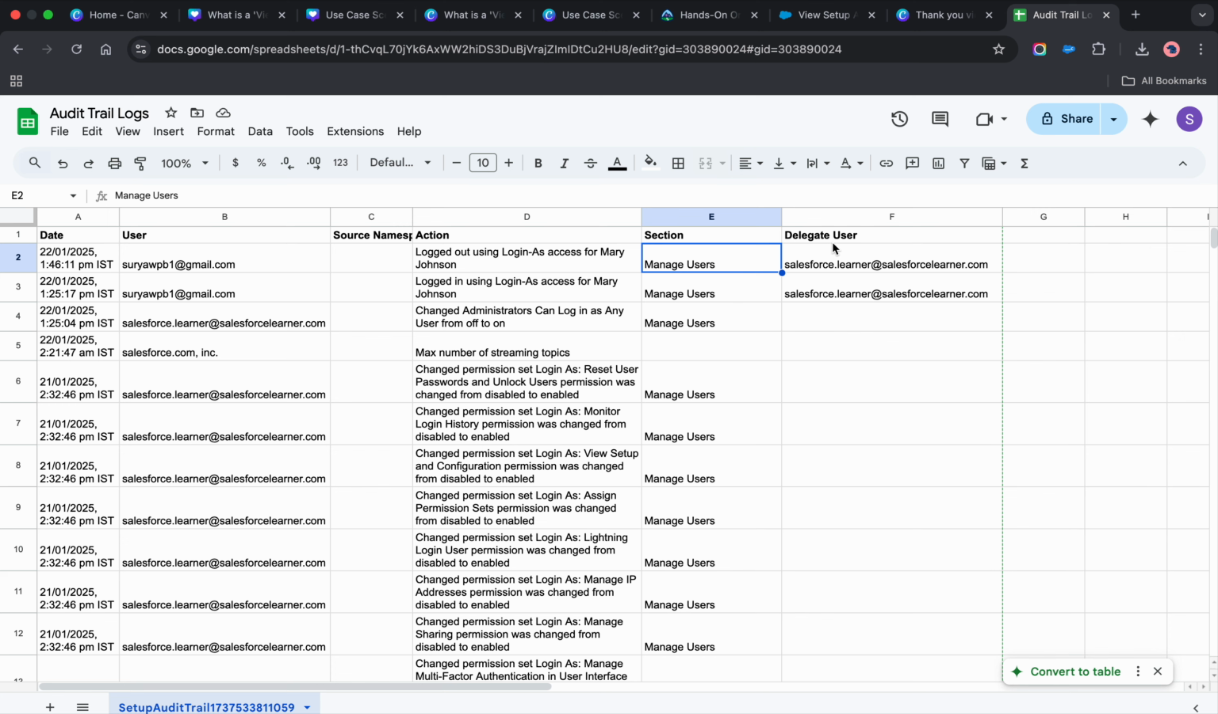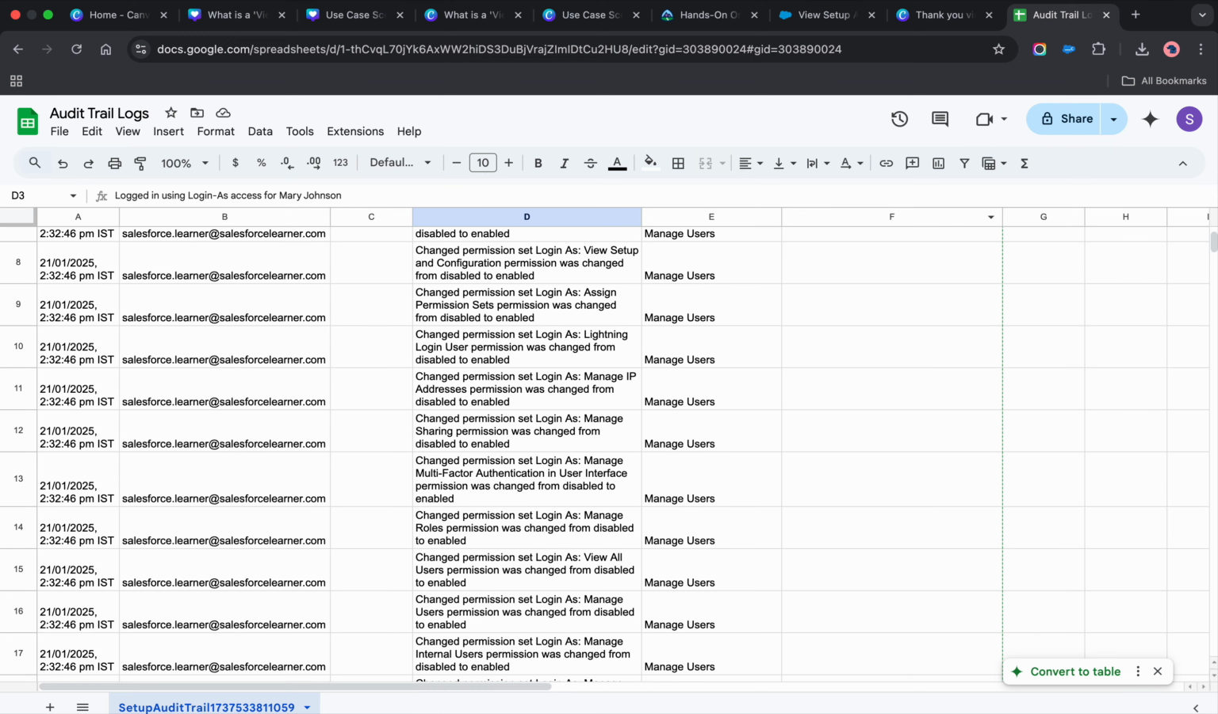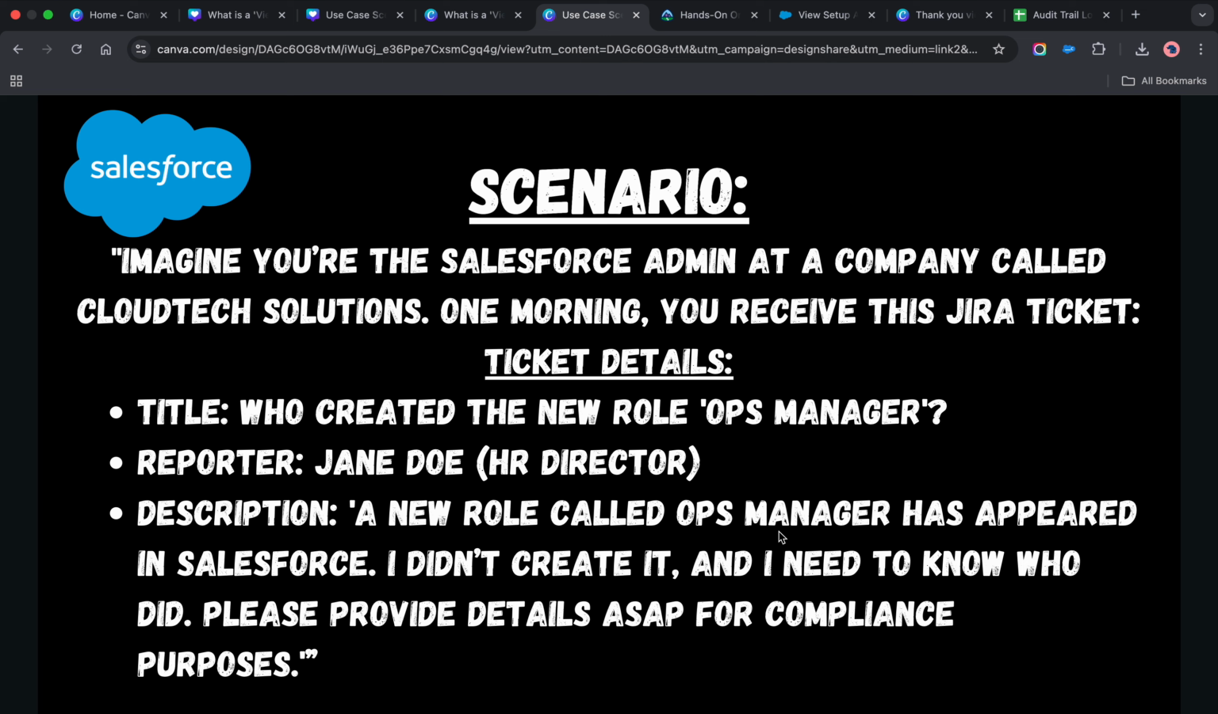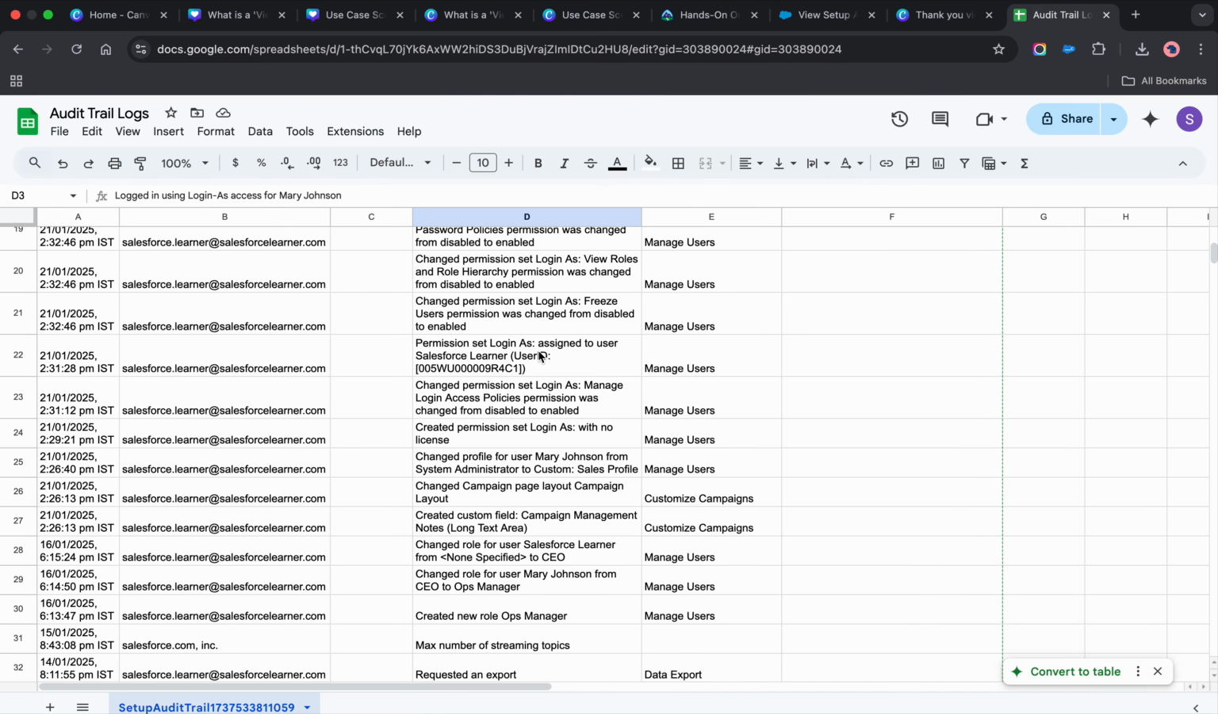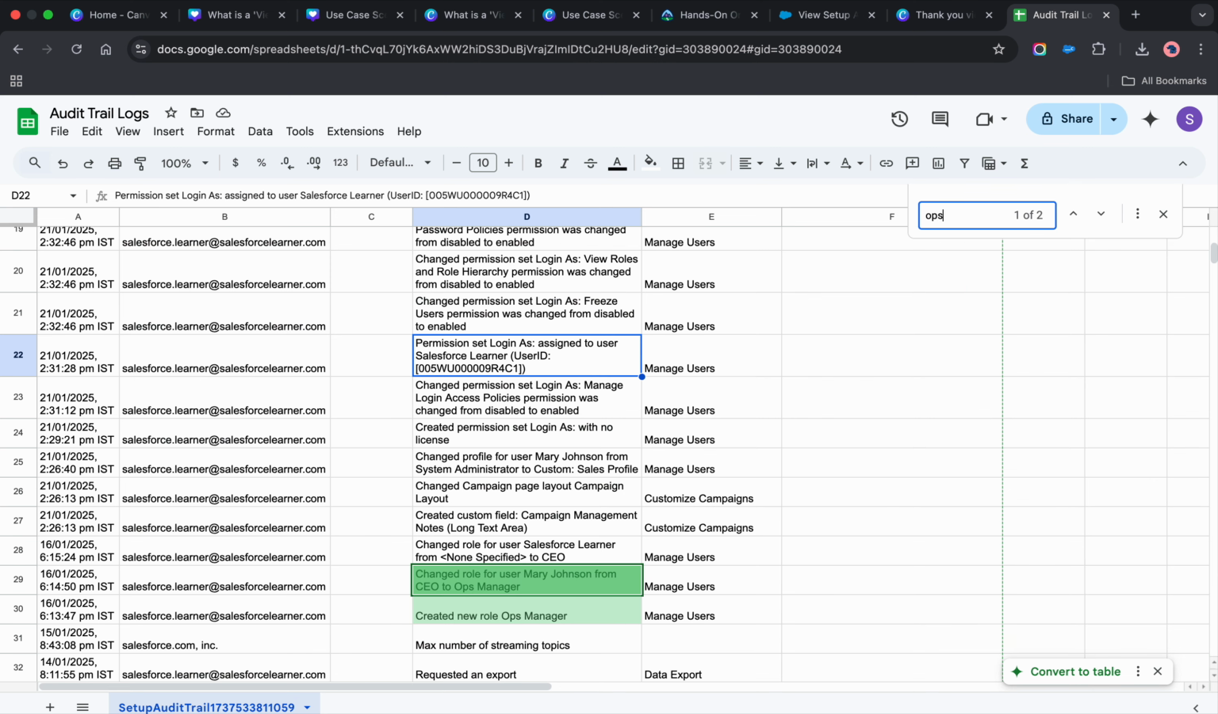And delegate user is something, it's a different concept. We are able to see it here because we have logged in as Mary Johnson, so that's why it shows delegated user. So that's the thing. Now, our challenge here is to understand who created the ops manager role. Go back here again. Now search for something called ops manager.